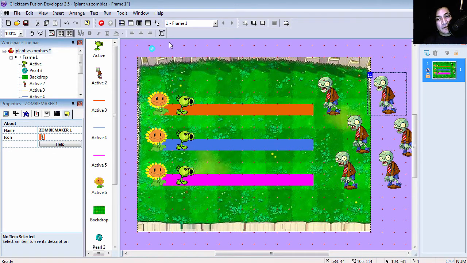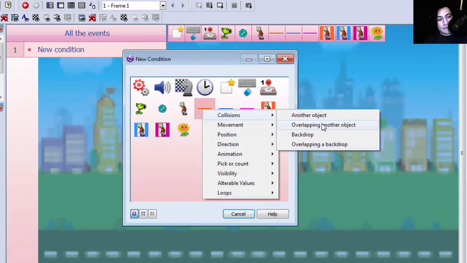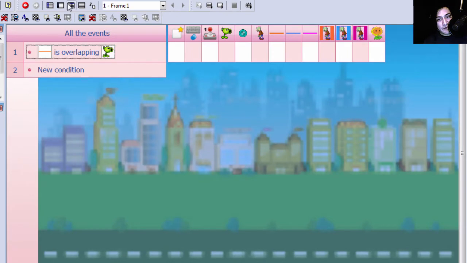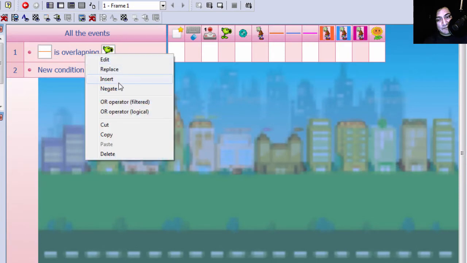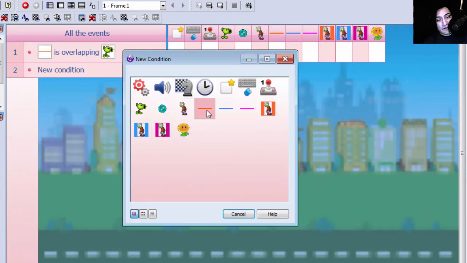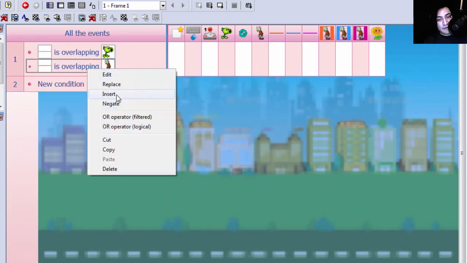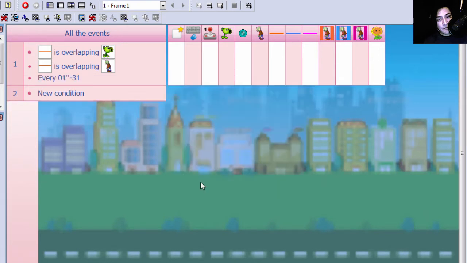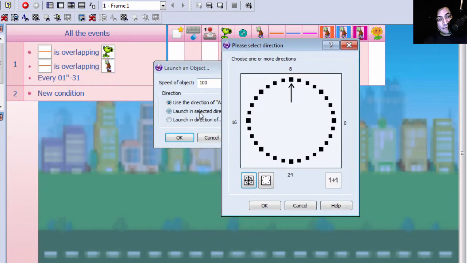So let's go to the event editor. Let's begin by setting a couple of conditions. If the orange object, or the first sensor, is overlapping the pea shooter, and if that's overlapping a zombie as well, every 1.30 milliseconds we are going to shoot an object, this pearl, in this direction.